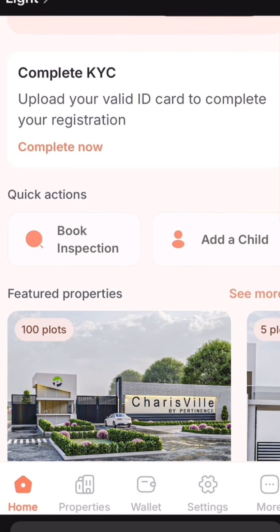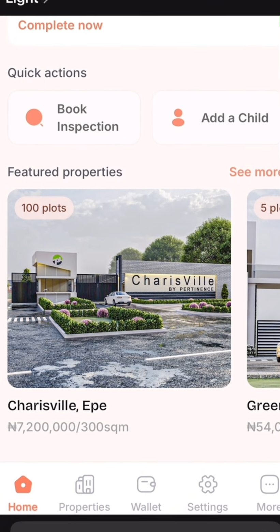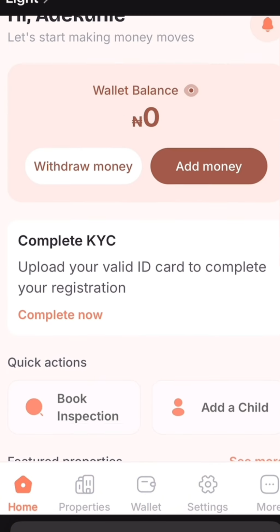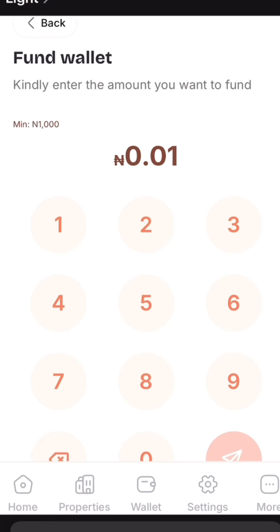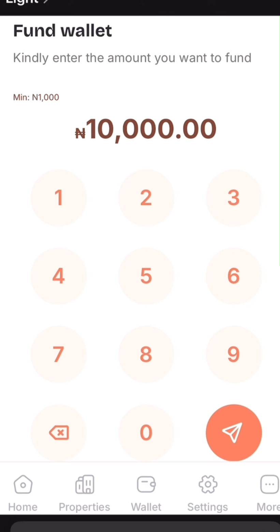So we go to the next part, which is very, very important. How do I load my account with money? So let's go straight to add money. I want to fund my wallet. So I'll be funding my wallet with ₦1 million.